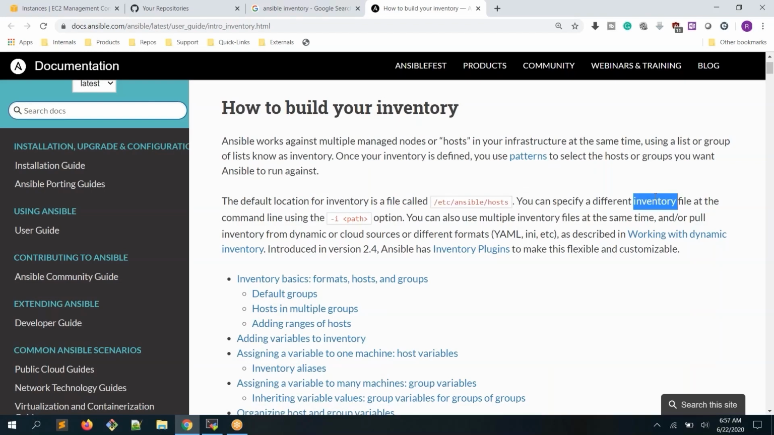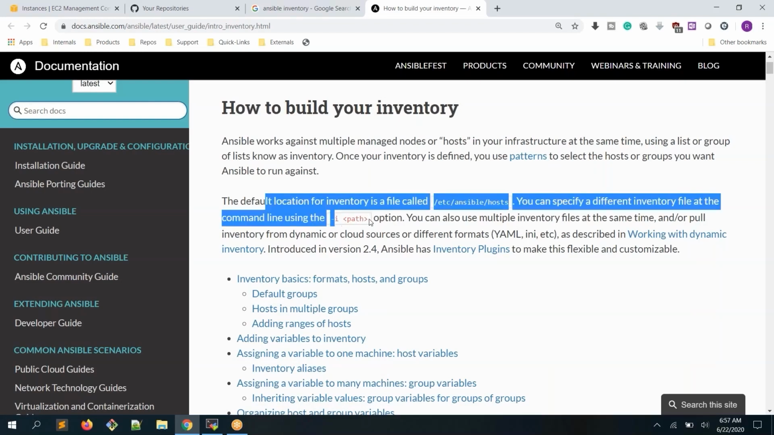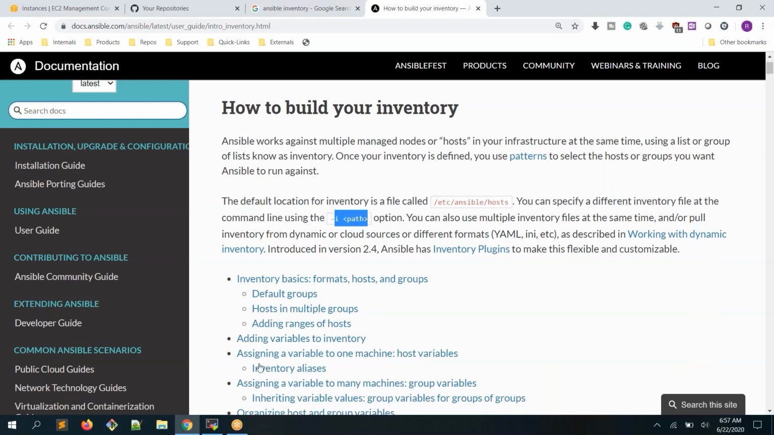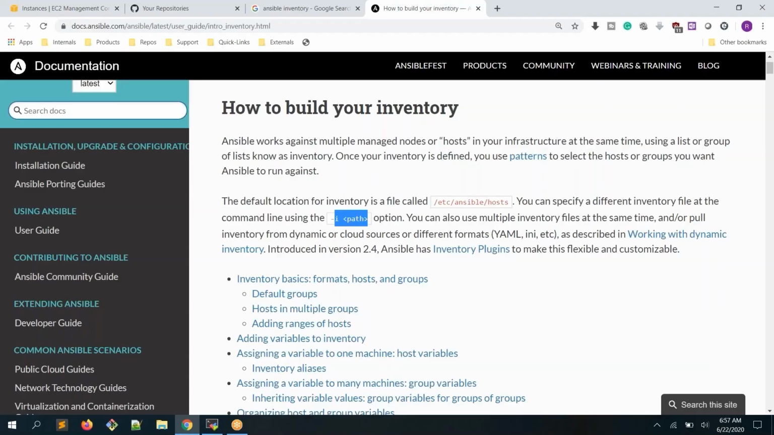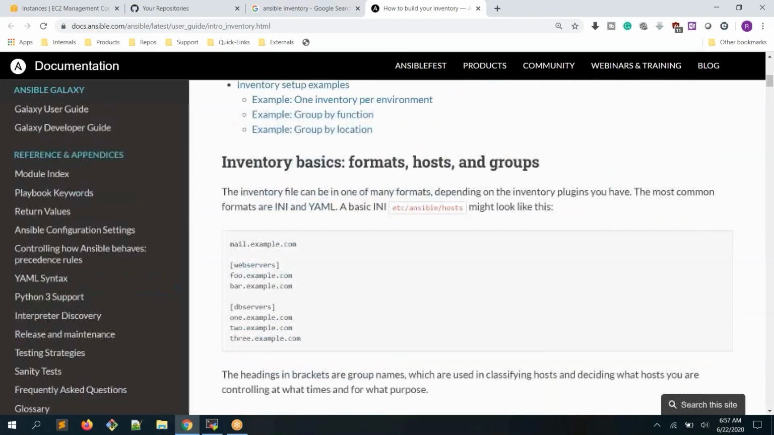You can specify a different inventory file at the command line by using -i and the path. So this is how we are providing it, right? For whatever commands we are executing, ansible-playbook -i followed by our hosts path, where exactly the hosts file or inventory file is located. You can also use multiple inventory files at the same time and pull inventory from dynamic or cloud sources or different formats. Okay, all this stuff, that's okay.